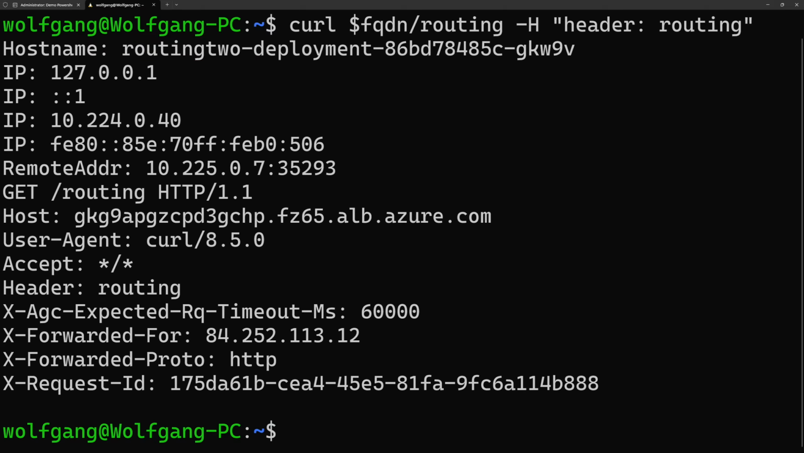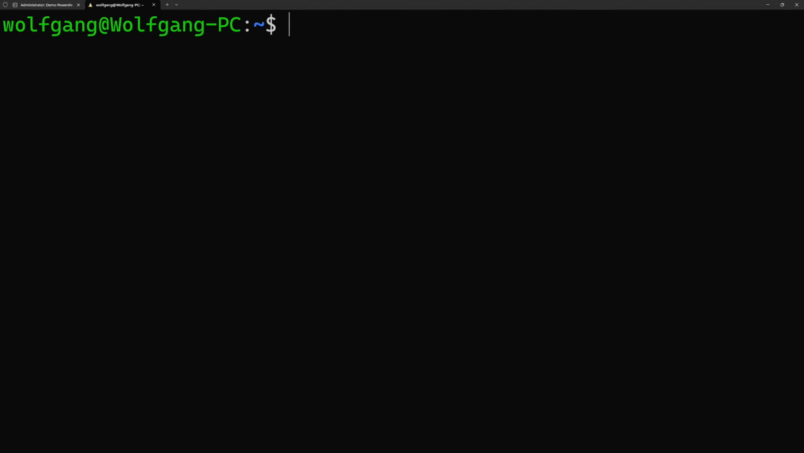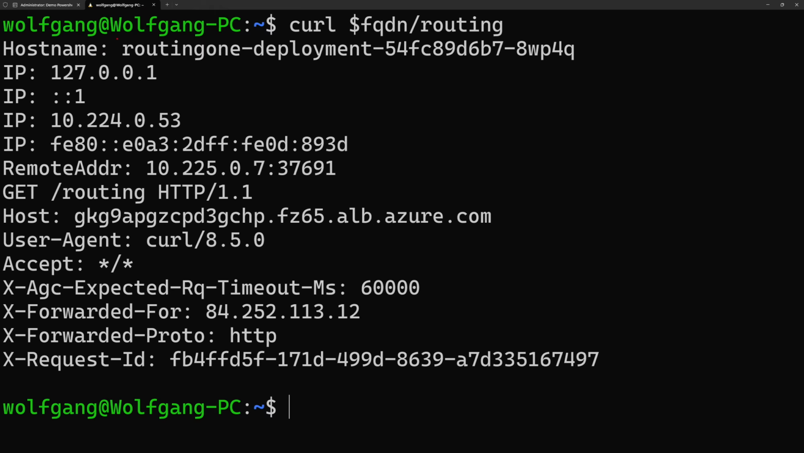To test that everything still works as before, let's clean this up and do a curl with just /routing. If we execute this, then we can see we landed at the routing number 1. This means now we have 2 applications, and depending on what information we send, we end up at a different application.